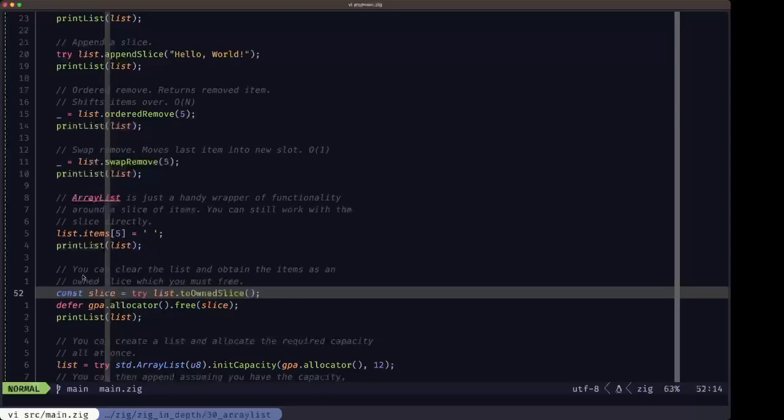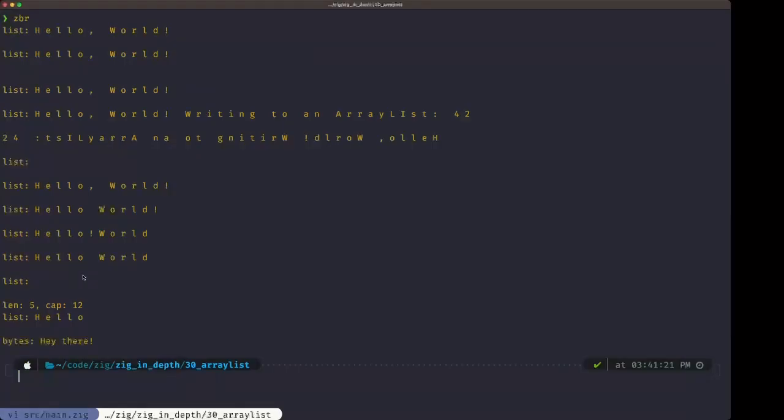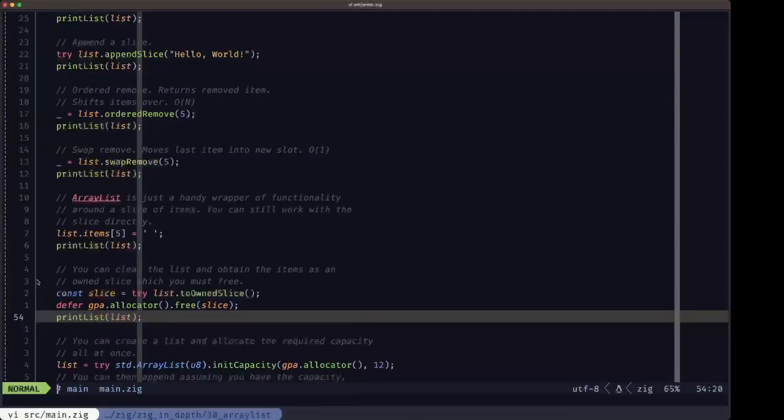But what does that mean? It means that now we have to take care of freeing this slice of bytes, okay? It's not going to happen when the deinit method on the list is called, because we are passing ownership here of that slice of bytes. So you can see here, this is what we have to do. We're calling here defer for the allocator to free those bytes, okay? And then we print the list once more, which here we see, once again, we have the empty list, okay, after toOwnedSlice.